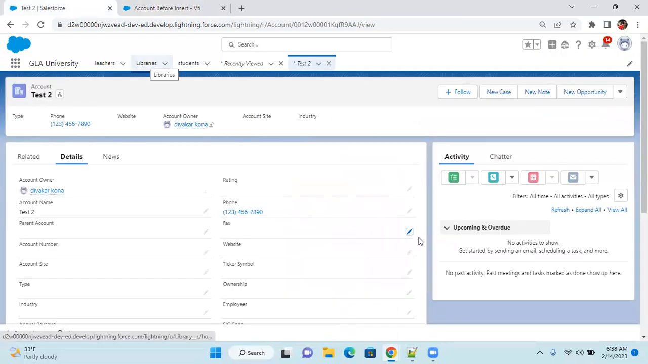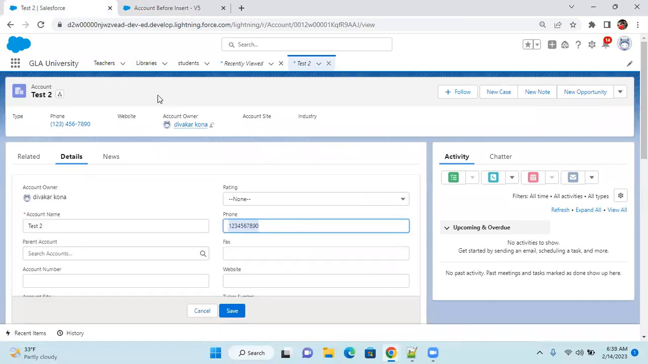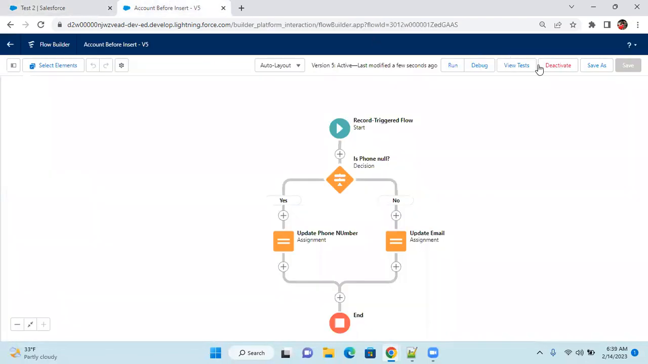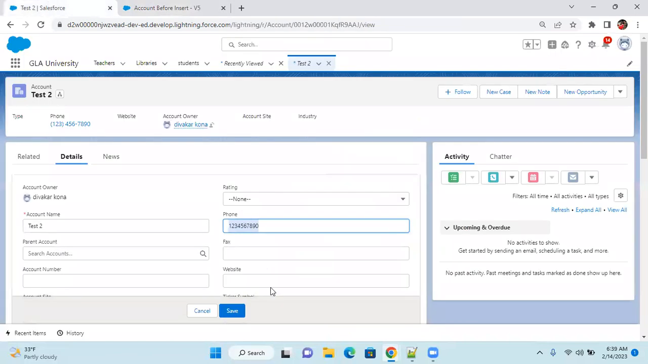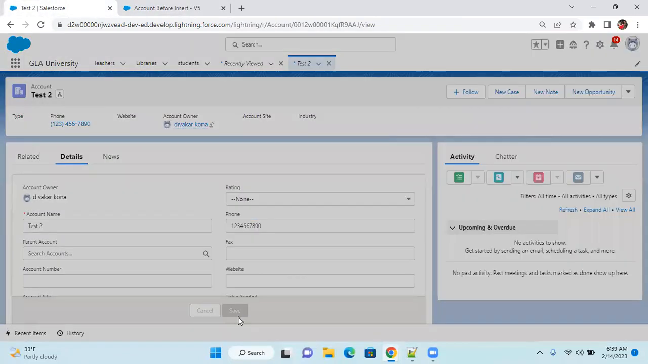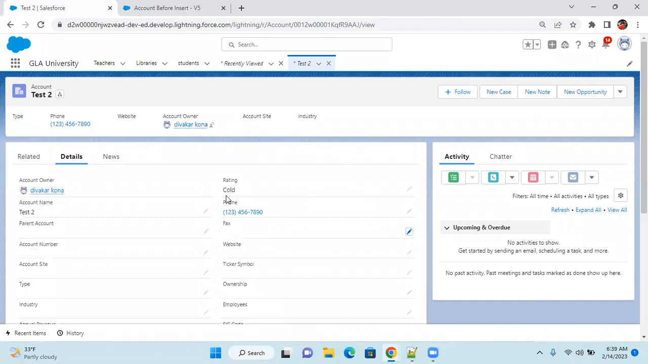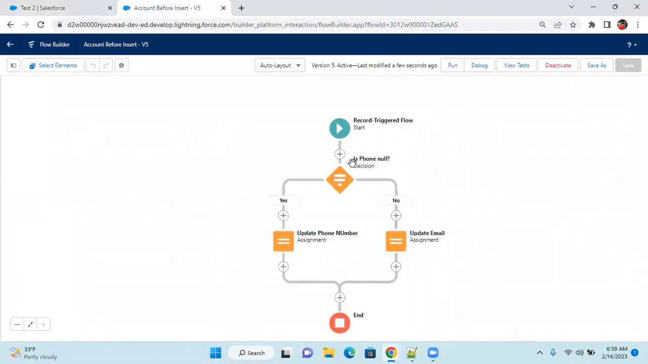So you come here, you again click on edit. We have to make sure we have saved and activated. So version 5 is there. I'll save it. And right now, if you see, rating is updated to cold automatically. So that's how you can manage the decision. Now I'll show you at the end.